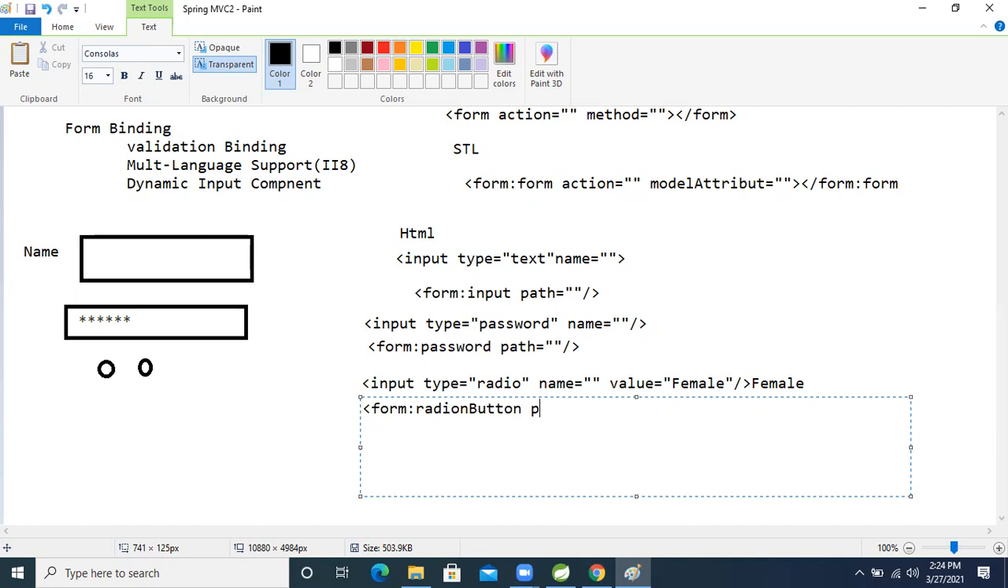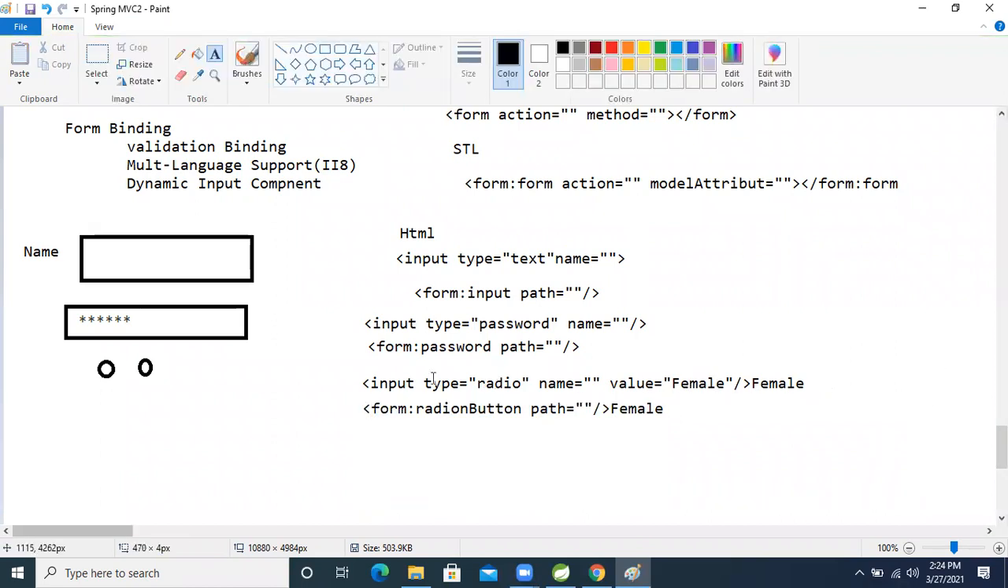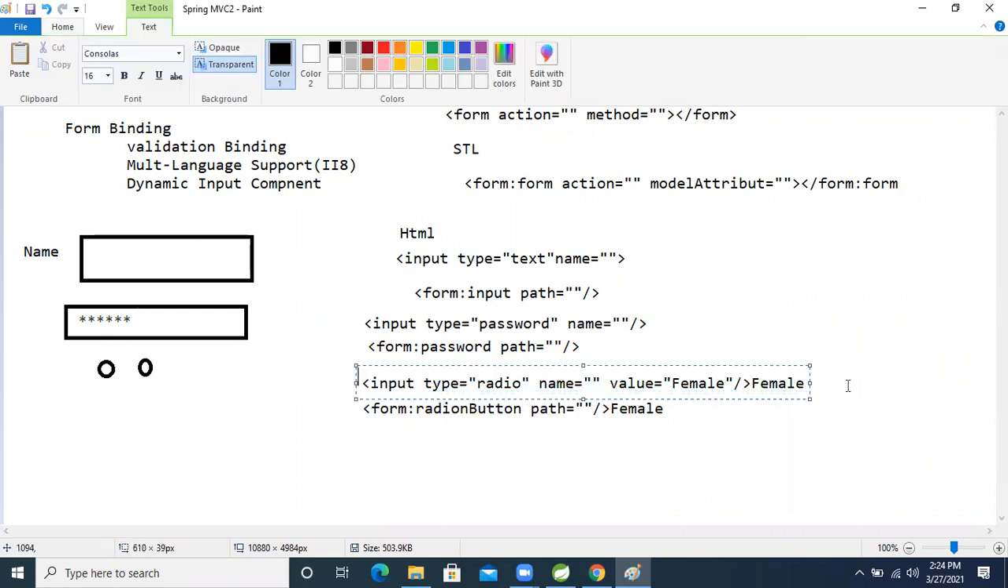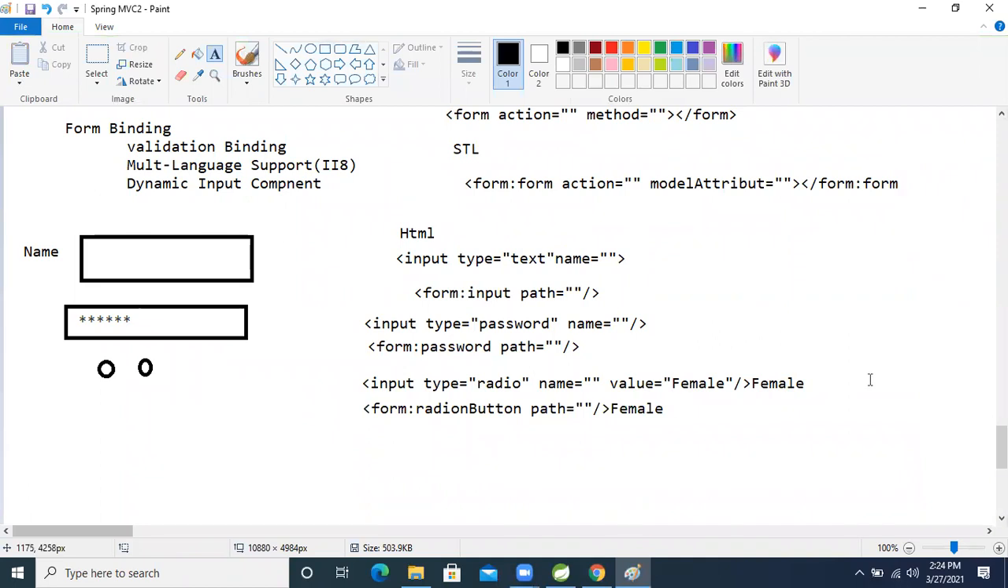Radio button. After that, the path: we are passing the path of our model data. Here we are choosing male or female. This one is the STL style, the Spring Form Tag Library style, and this one is the HTML style. Same things, okay?